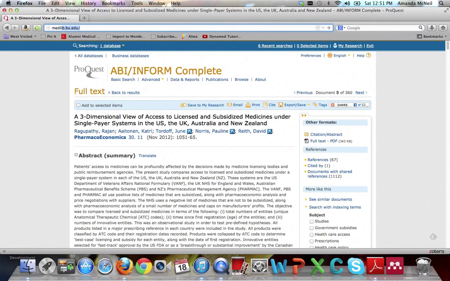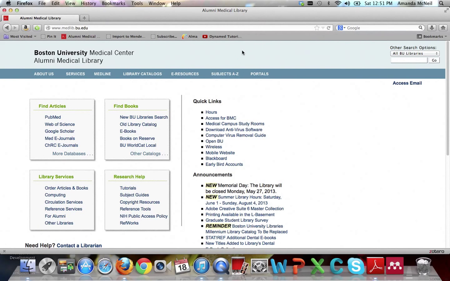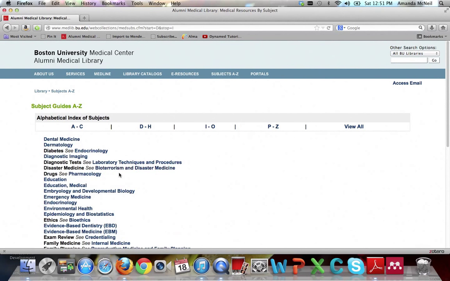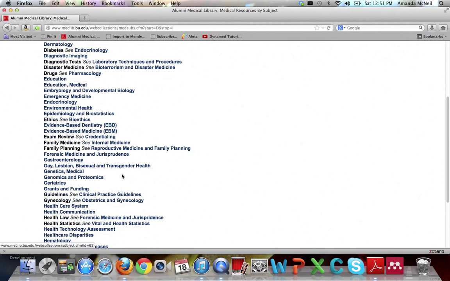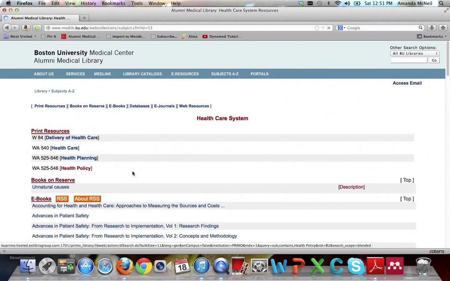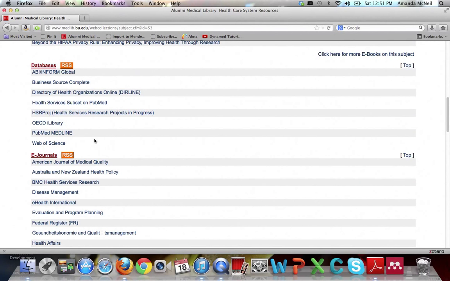Now we want to do one last database, which actually searches a very particular gray literature area. It searches research projects in progress. So this could be a very good way to see what the future trends might be and to see what the current interests are in your topic area. So I'm just going back to the Healthcare System Subject Guide, and you can see that the Health Services Research Projects in Progress is the next database that we're going to look at, and it is right there. Go ahead and click on it.